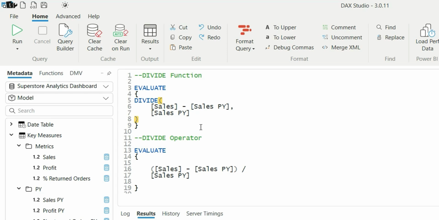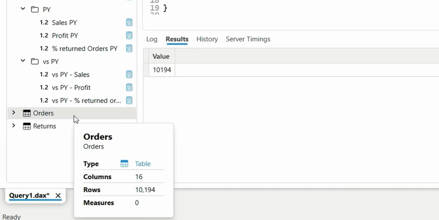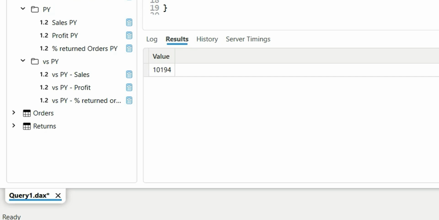So before that, let me tell you one thing. The expression of this sales measure is sum of sales from the orders table. So here we are considering orders table. So if you can see the stats of the orders table, you can see it has only 16 columns and 10,194 rows. So generally in the real-time project, the number of rows in the fact table will be much higher. So whatever result we get, you can multiply the timings and get an idea.